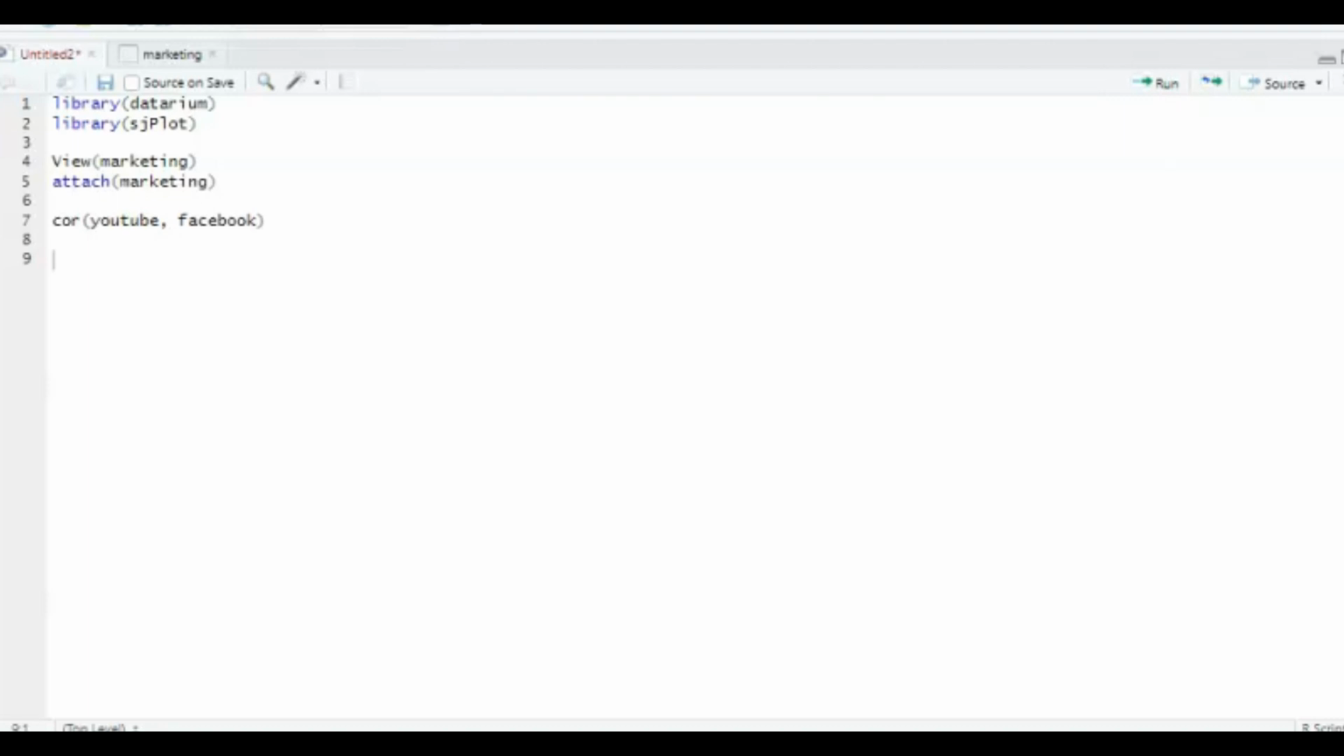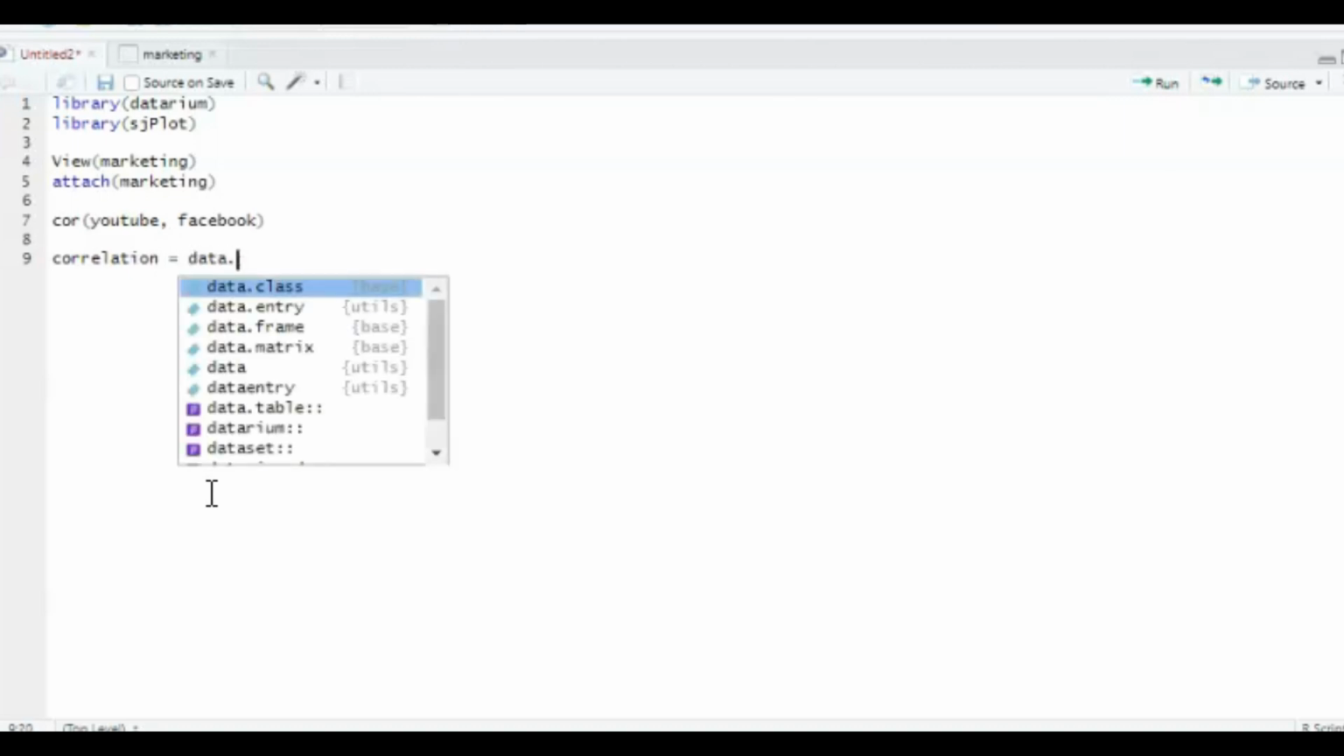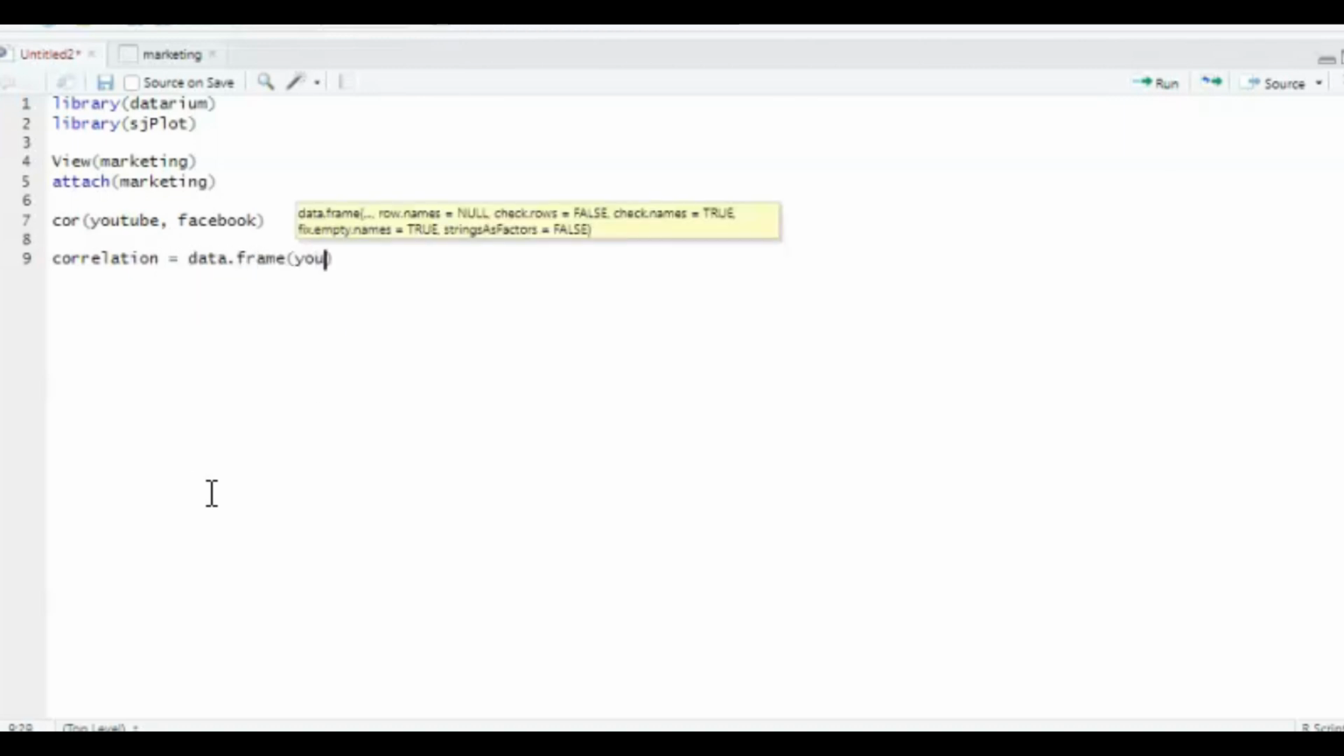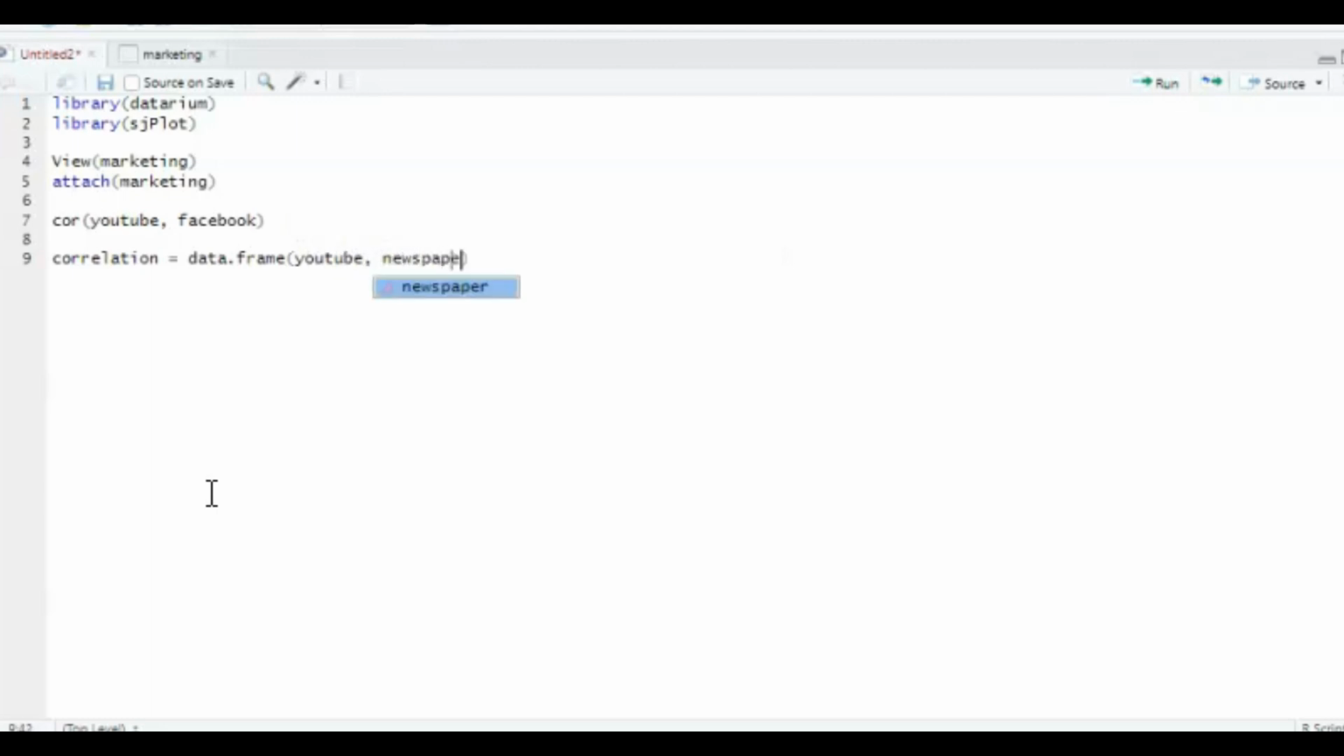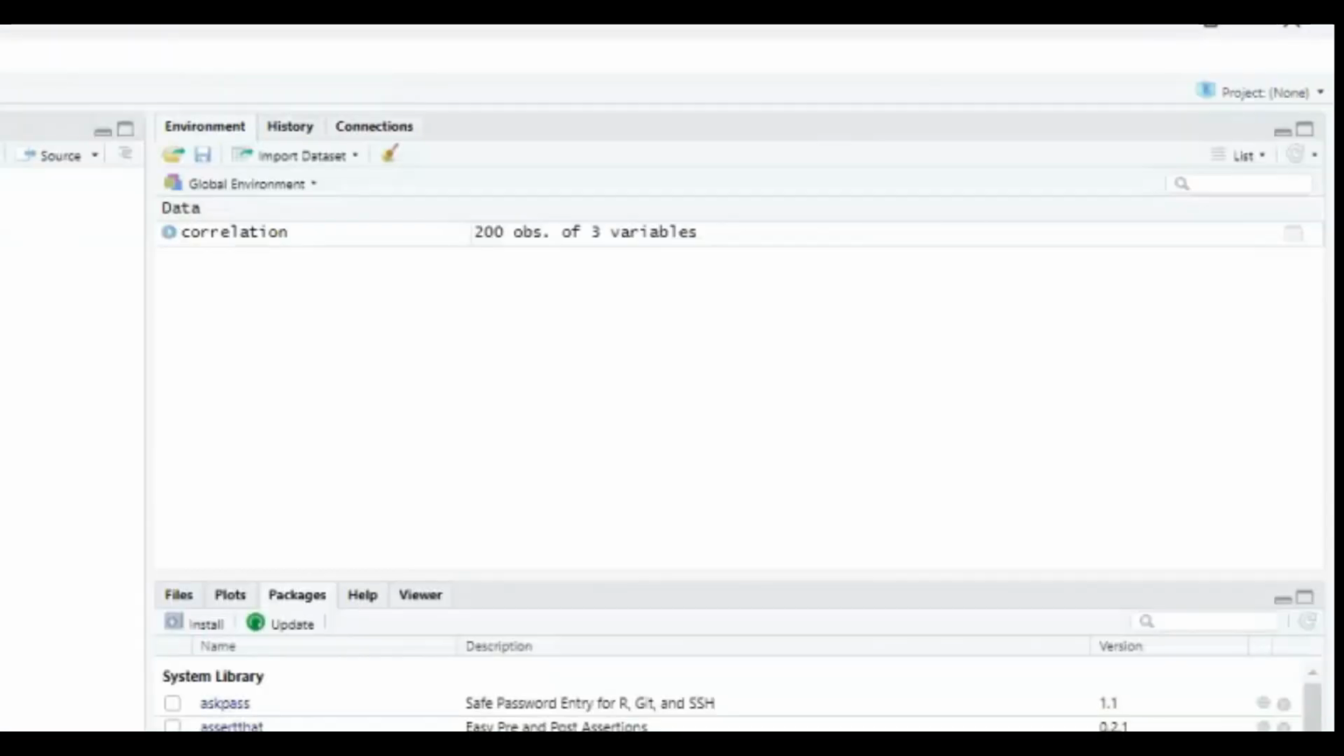But what we want to do now is to take a look at a complete correlation matrix, including the significance values, because that's of course what you're interested in. So first of all, we need to make a new data frame containing the three variables. So what you're going to do is type the name of the new data frame. It's going to be correlation is data.frame, and then YouTube, newspaper, and Facebook, and press Ctrl Enter. And now you can see in the right, in the environment section, that we've made a new data frame called correlation, and it consists of three variables.